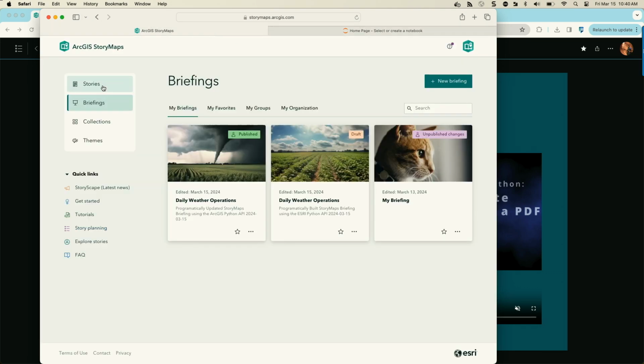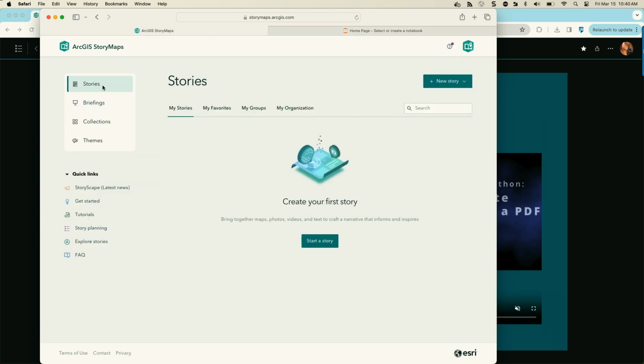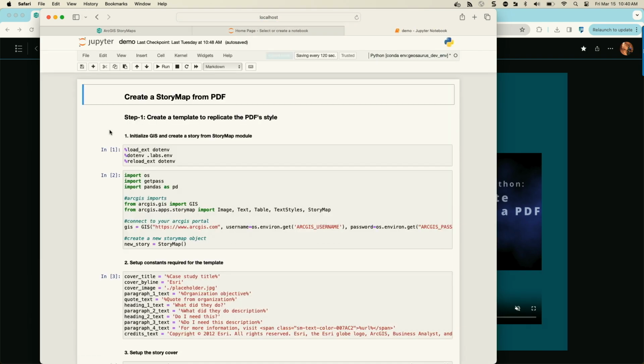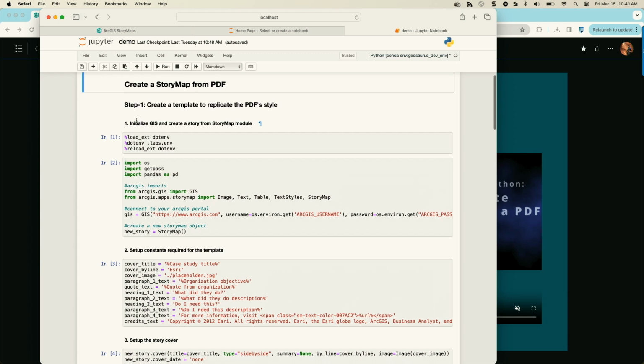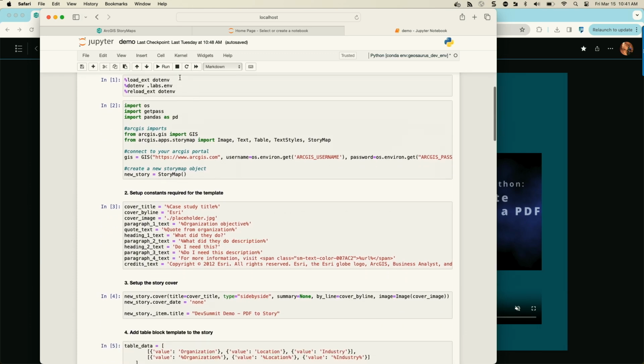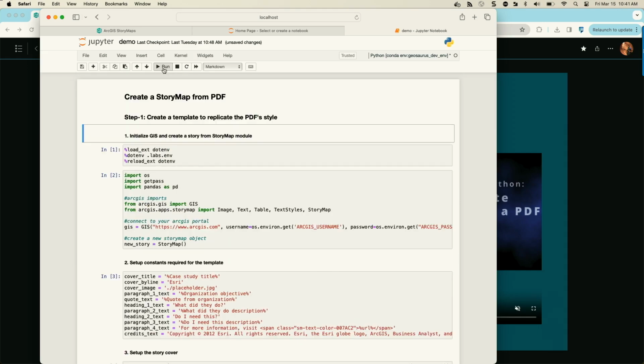Now let's come to the stories over here. If I come to my stories, I don't have any story in my account right now, okay? Just to show you. So what I'm going to do here is open up this demo Python notebook, and what it really does is create a template. So let me go ahead and start running this step.